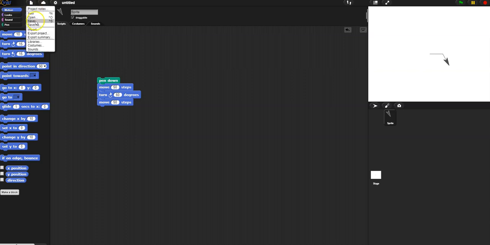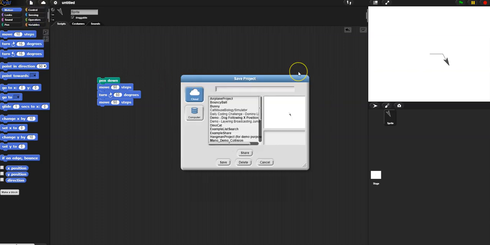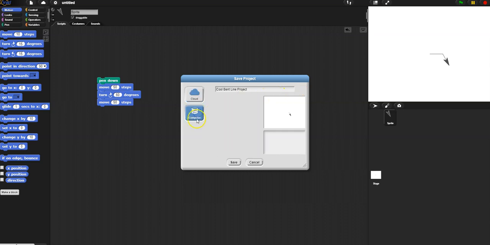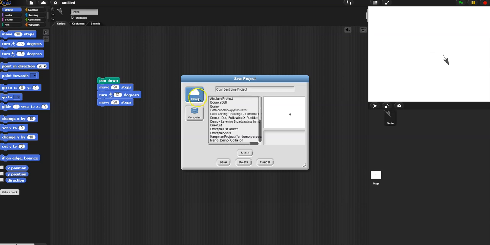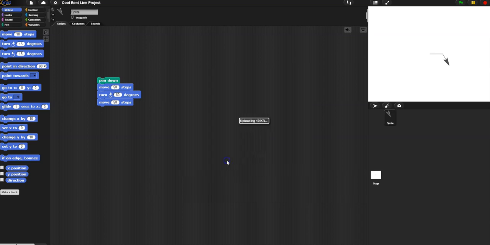So I'm going to say, File, Save As, and I'm going to go Cool Bent Line Project. Okay, really nice, clear name. I have two options. I could save it on my computer locally. Then I would not be able to share it with my friends except as a downloadable file that they would have to open in Snap. But you could do that, put it on a flash drive or a Google Drive. But much easier is just save it to the cloud. Okay, so I'm going to save that.